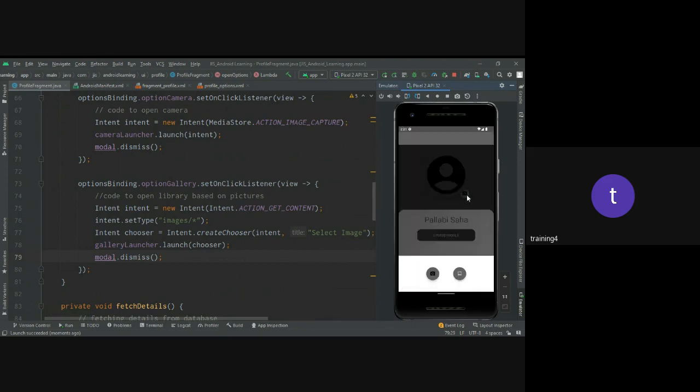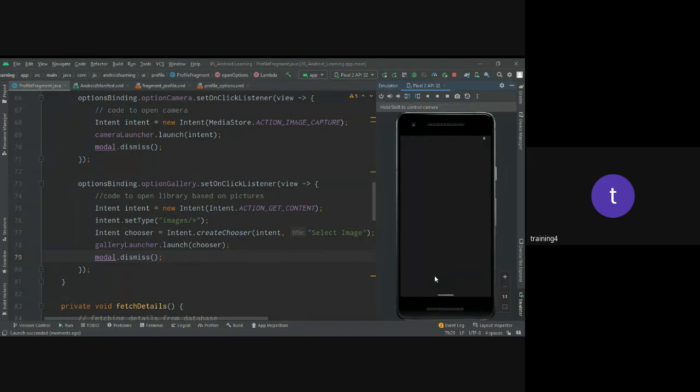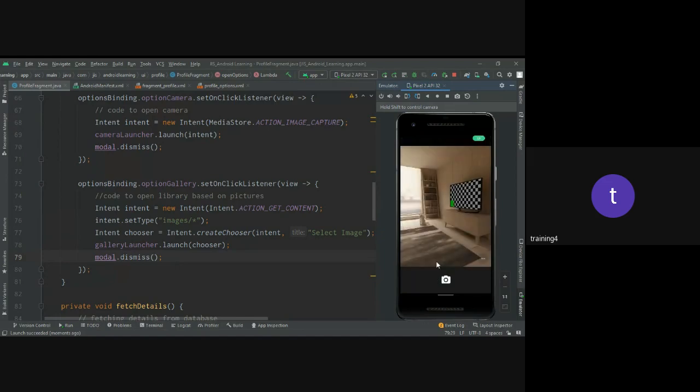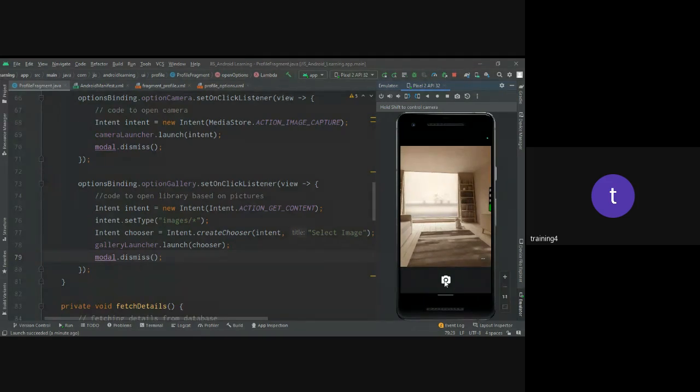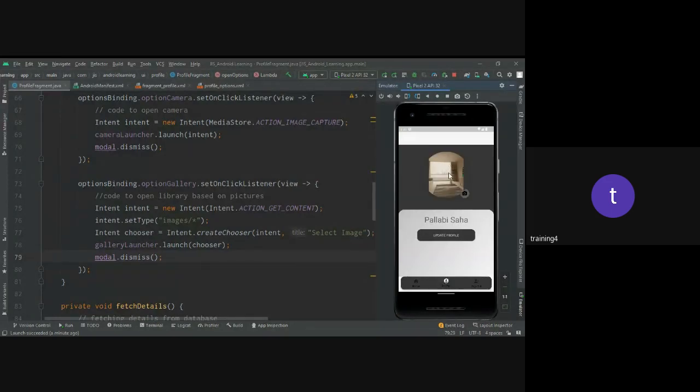I click here. Let me choose camera. This is an emulator camera. Let me change the picture, something of this sort maybe. I'm selecting it. I'm clicking on OK, that is the tick mark. And see, you can find the image right over here. Can you see?